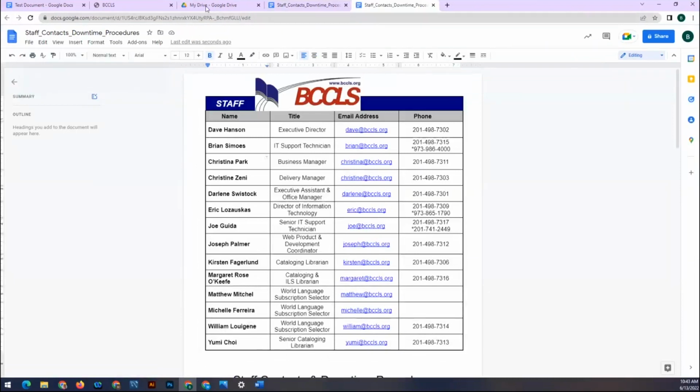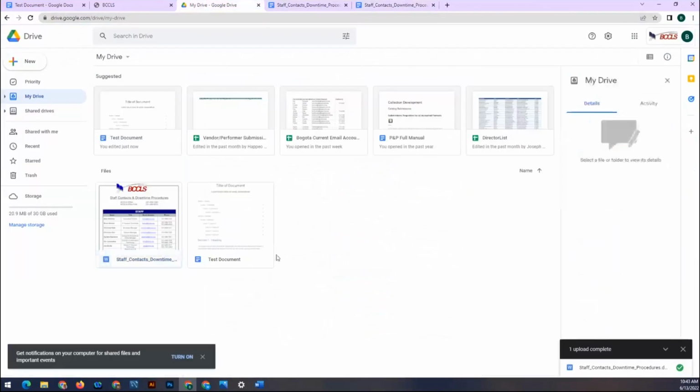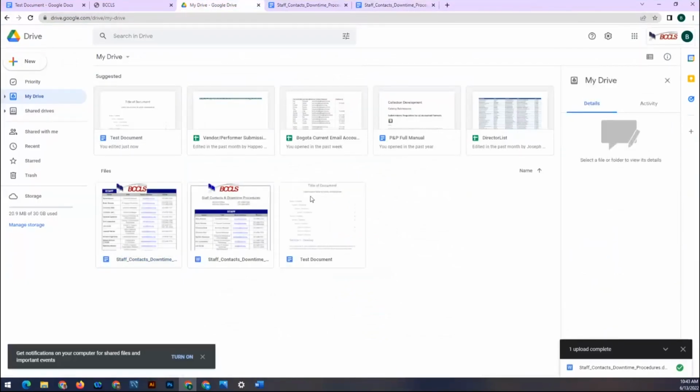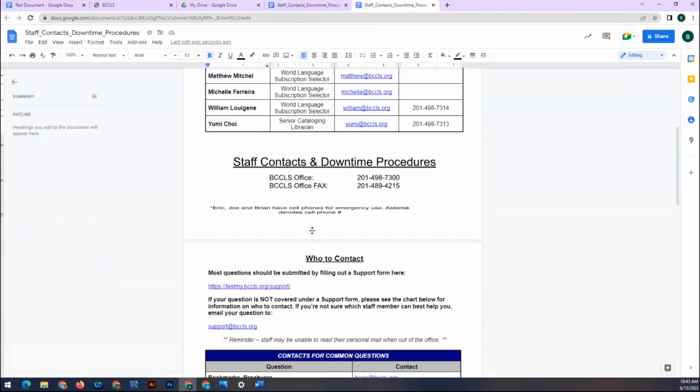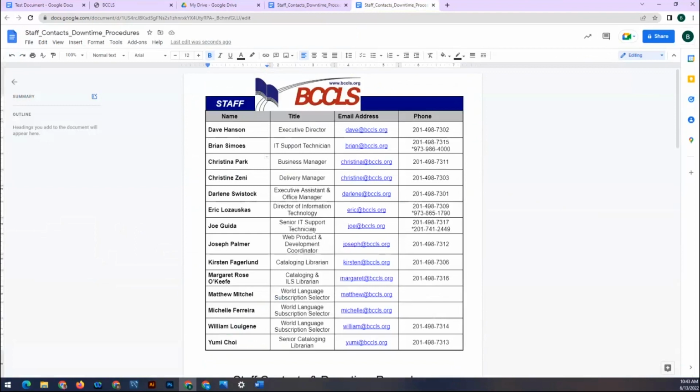So if I go back to my drive, I will now have 3 documents. The one we created today, this is the Word document that I just added to my drive, and then this is the Google Docs version of it. So like I said before, it's not apples to apples, so it will look a little funny. So you might have to go in and actually update it once you make it a Google Doc. Great, thank you. You're welcome.